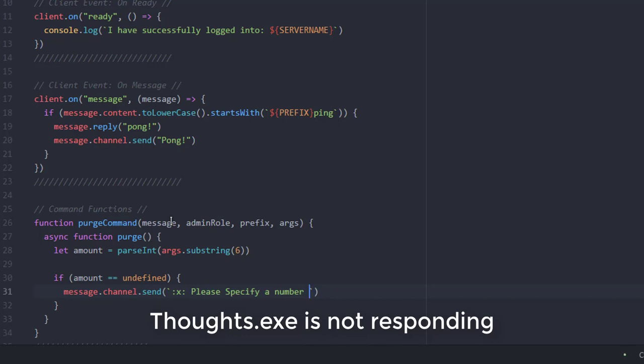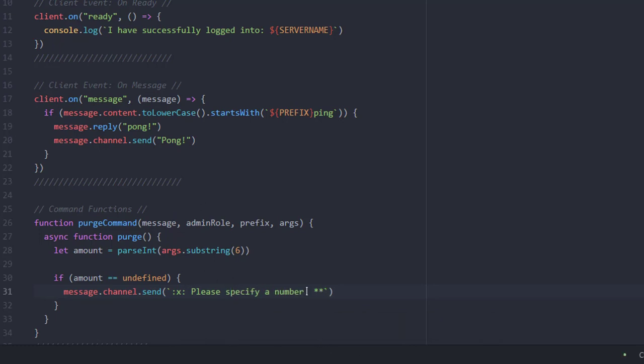Oops. Please specify a number. Yes, okay. So I'm basically adding an error message so that whenever they just send that normal thing like I showed you, then it's not gonna run anything. So we're gonna say proper usage, and we're gonna show them the proper usage of the command.